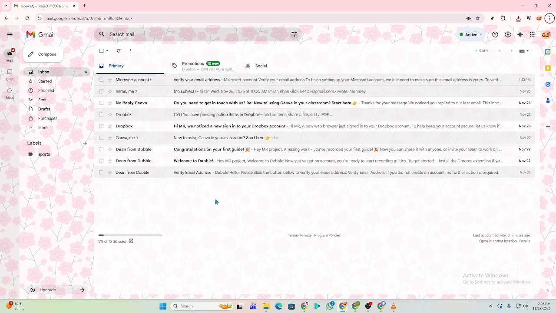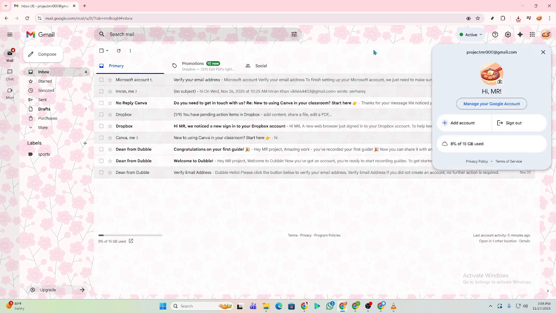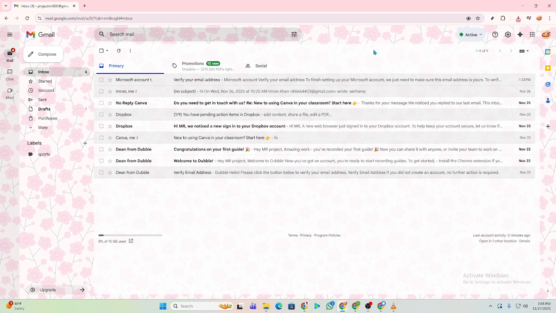First, open your browser and go to gmail.com. Sign in with your Gmail account using your email and password. Make sure you're using the account you want to send emails from.